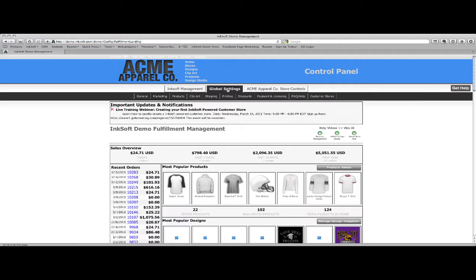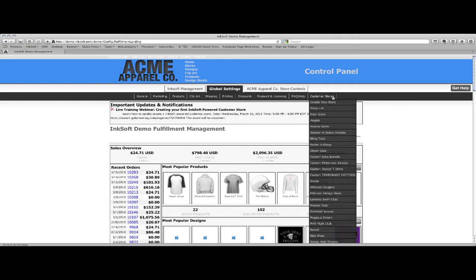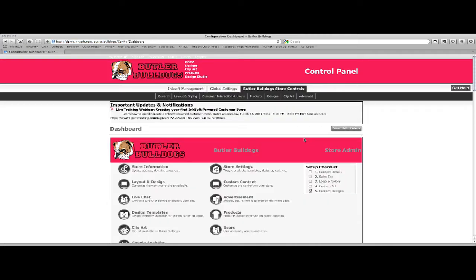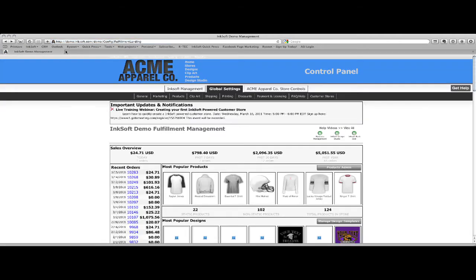And from global settings, here I can navigate all the way to the right-hand side where we have customer stores. And you can see here we have a number of options. We could navigate directly to a store. So if I click on a store, I will navigate directly to that store. So for future purposes, when it comes to editing your customer stores, you can simply navigate to that store from the main global setting tab.